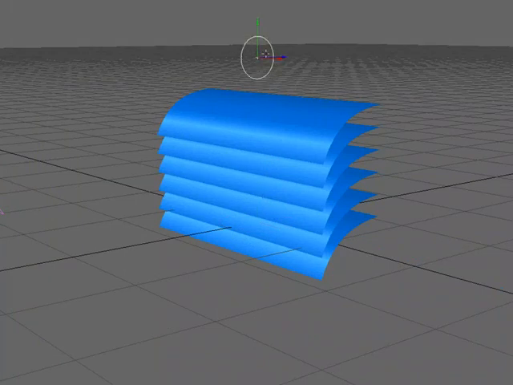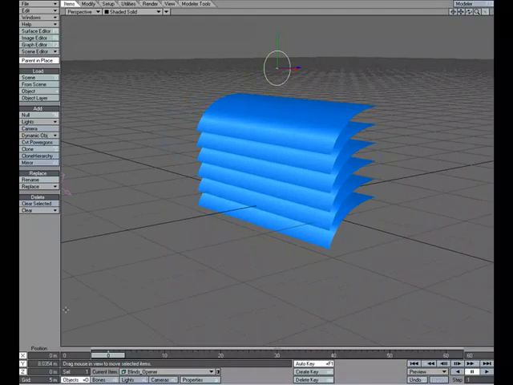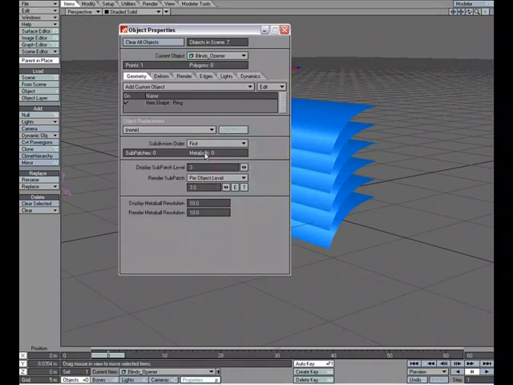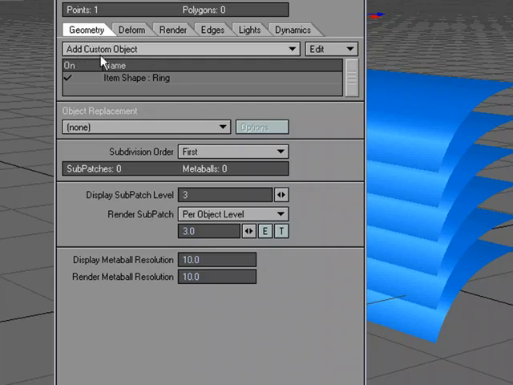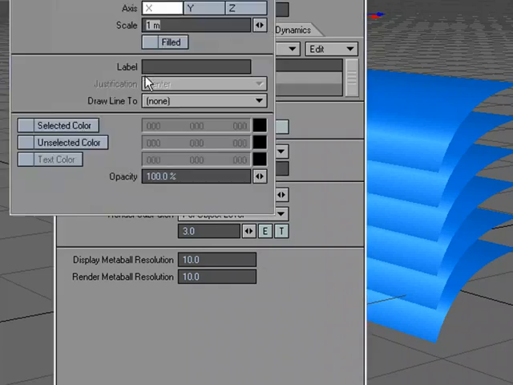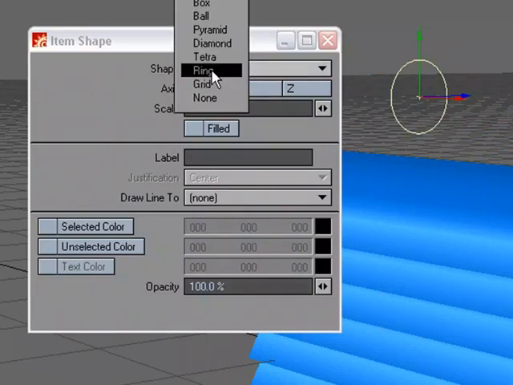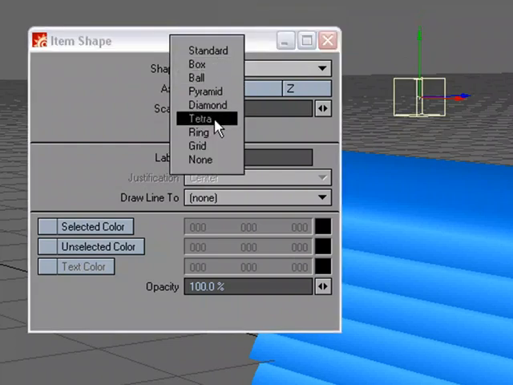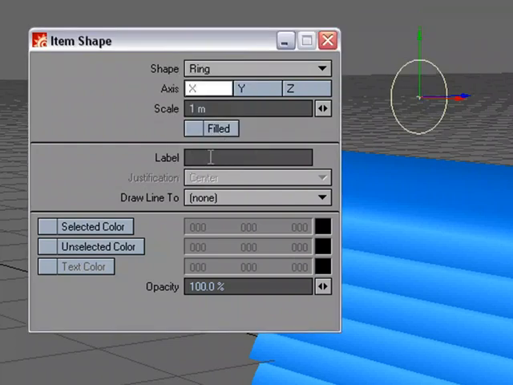Now if we use the standard null and wanted to change it after we've already made it, all we have to do is go to the objects, properties, and under the geometry tab, add custom object, choose item shape. Or if we've made it and we want to change it, let's go ahead and double click. We could change this, say, to a box if we want, but I'm going to change it back to a ring, and I'm going to give it a label so that we, without having to click on it, know what it is. I'm going to call this opener. Okay, and it labels it right there, and we'll keep the rest of the settings there.